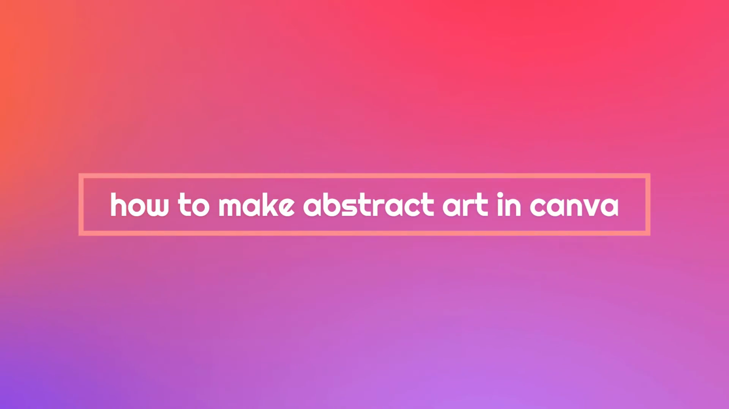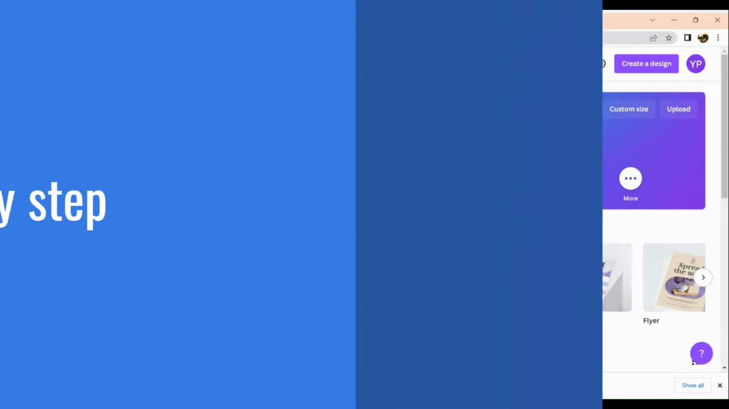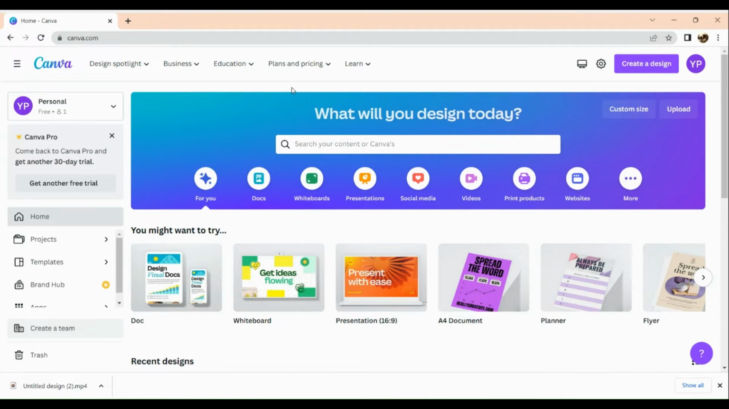How to make abstract art in Canva. Hi, welcome to Tech Tricks tutorial. Today we're going to show you how to make abstract art in Canva. So this is a step-by-step beginner guide for everyone to follow easily.